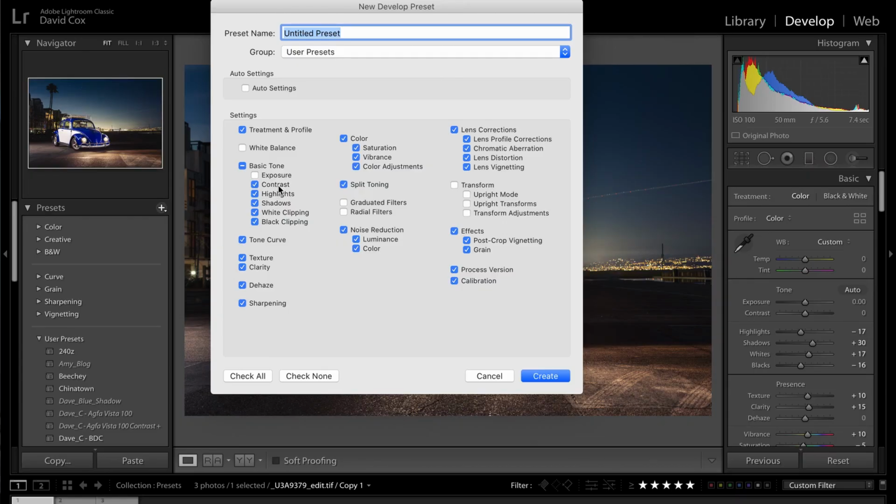Coming down the line, contrast is fine, highlights, shadows, white clipping, black clipping, all of that's fine, so that can stay in there. The tone curve, that's where I do most of my color work, so I'm happy to leave that one in there. Texture, clarity, that's all fine. Dehaze, fine. Sharpening, I do pretty much the same amount of sharpening on every image I take, so I'm happy to leave that one in there.